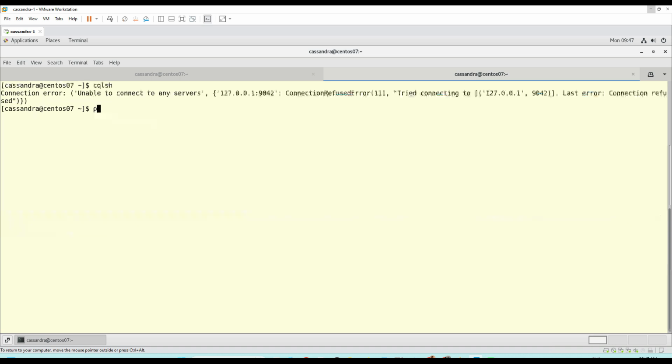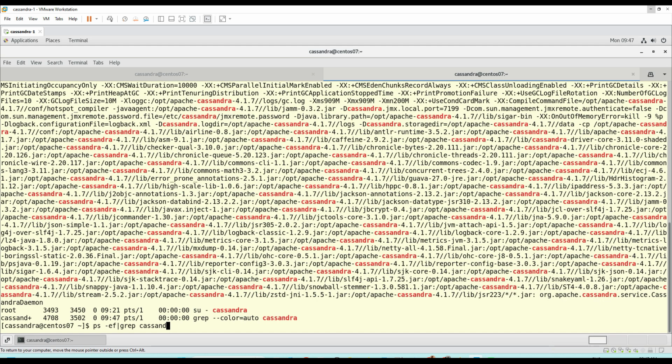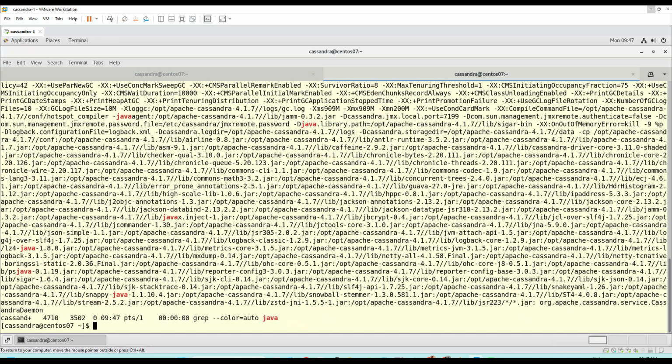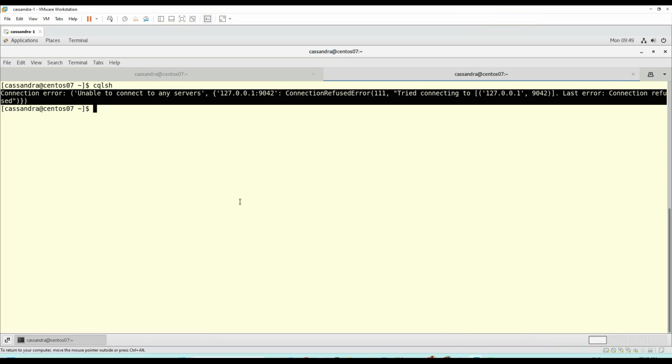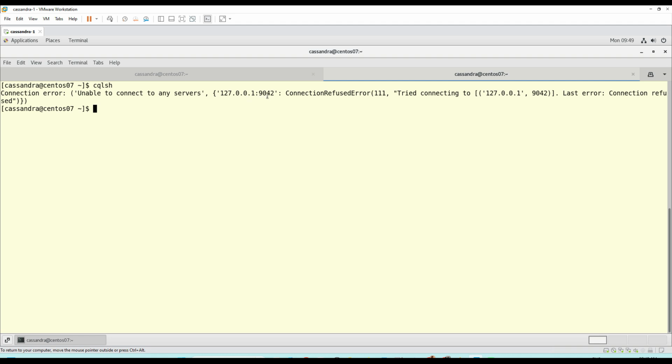Let me verify whether Cassandra is running or not. It's running. You can give Java also. Okay, see the problem, unable to connect. Okay, this is thrown by default. What is the IP address? You have to see in the YAML file. We have to give it like this. I think this is the thing. I mentioned this IP address. Let me see.